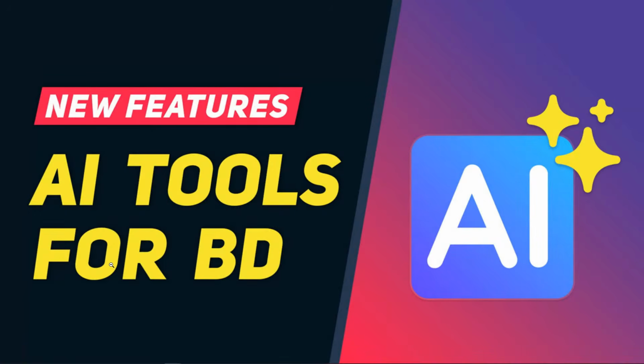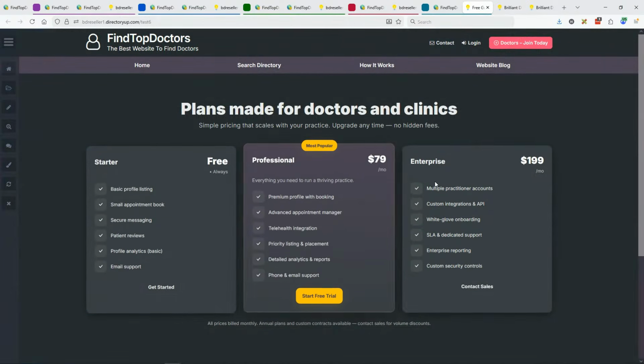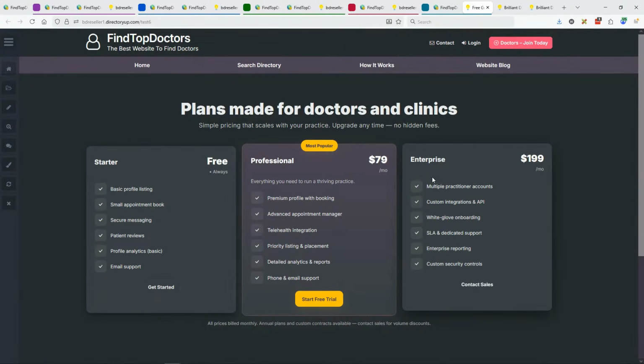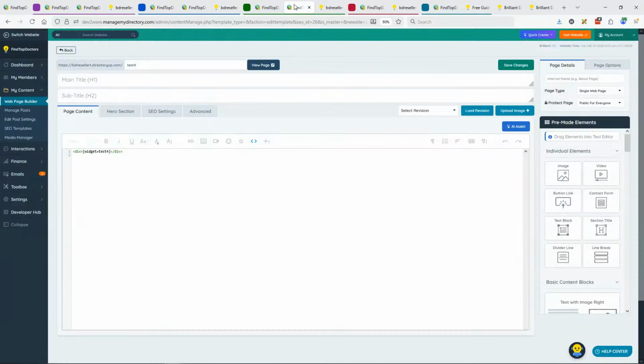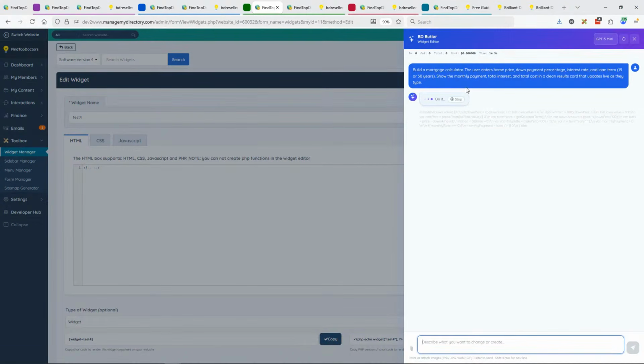Coming this March, Brilliant Directories is releasing some new and exciting AI tools. Effectively, it's vibe coding for when you're editing web pages or editing widgets. You can do things as simple as creating a landing page or a very nice pricing page, I think like we've done here. And you can do even more elaborate things as we continue to develop this, such as creating a mortgage calculator, which it's creating right now, and it should be ready in just a few moments.